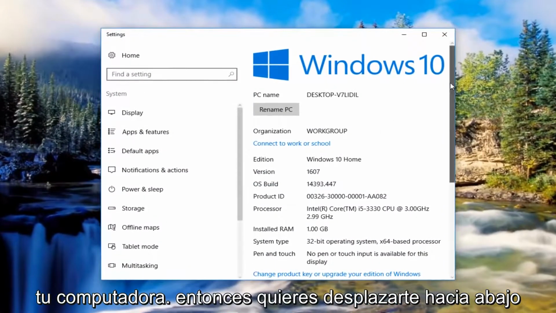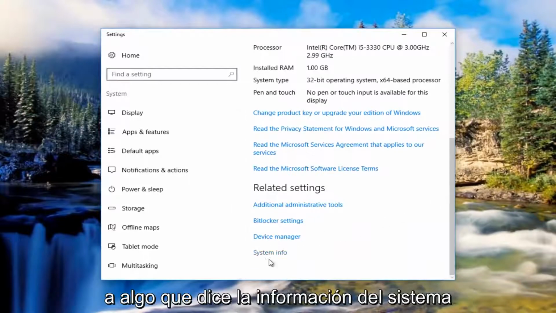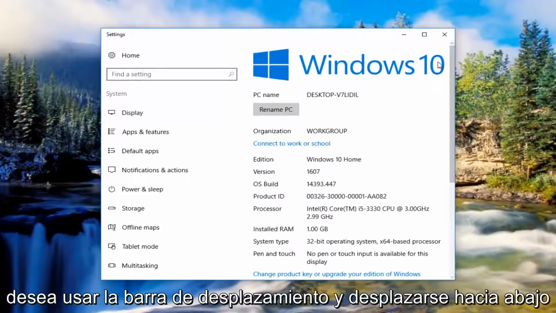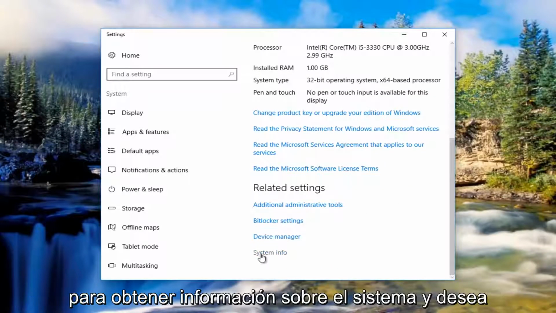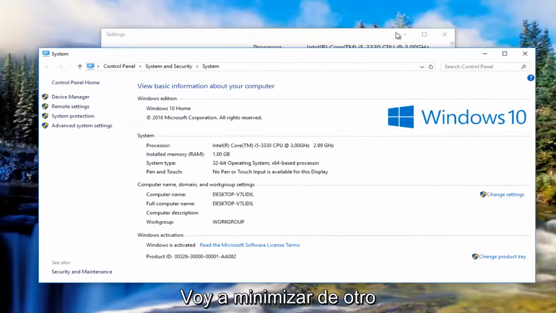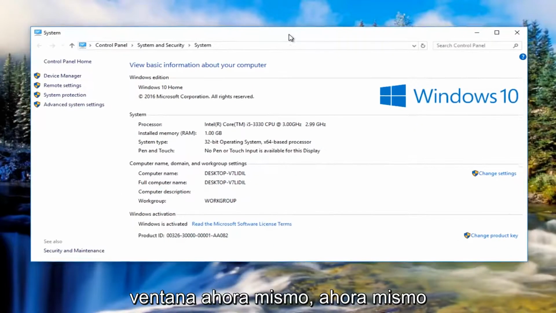Then you want to scroll down to the bottom of this window until you get to something that says System Info underneath Related Settings. So again, you want to use the scroller and scroll down until you get to System Info, and you want to left click on it. I'm going to minimize that out of the other window for the moment.